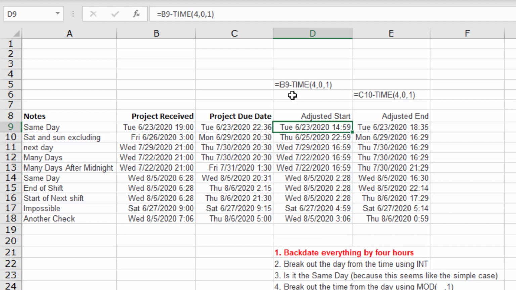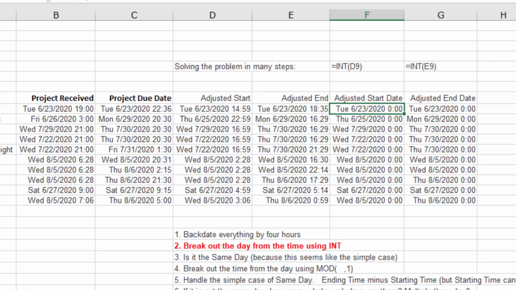Take the original start time minus 4 hours and 1 second. Take the original end time minus 4 hours and 1 second. Simple enough. That's step 1. Easy. Step 2, the adjusted start date. So getting rid of the time, getting rid of the 14:59 and backing up to 0:00, I take the INT, the integer function, of both of those.